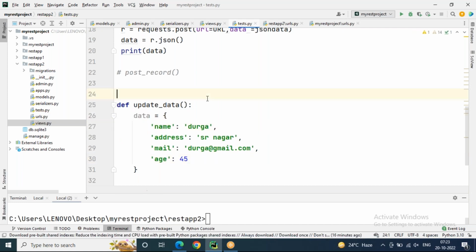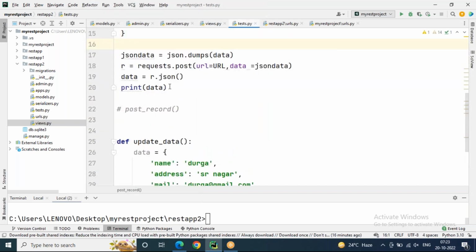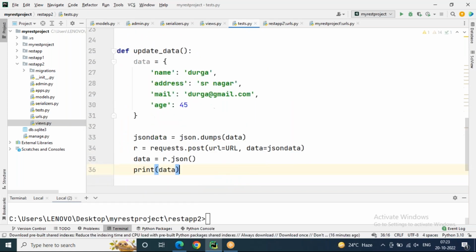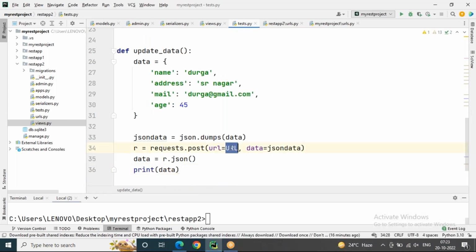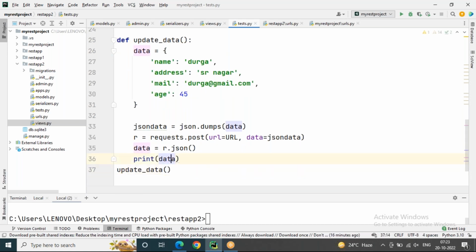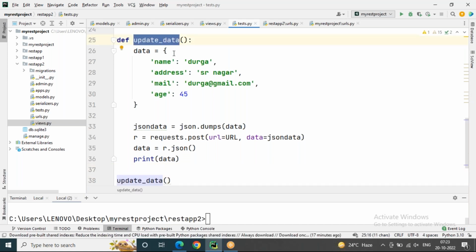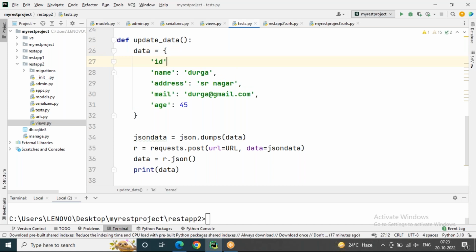How to modify? Again, we have to take this JSON data like this. Let's copy this. Now I'm placing it here. JSON data equal to json.dumps(data), r equals requests.post(url, JSON data) read. Now we have to call the update record function. But the main thing is, whenever we call this update data function, this will work. But here the main thing is we have to clearly mention which ID you want to update, sir. ID number 1 I want to update.